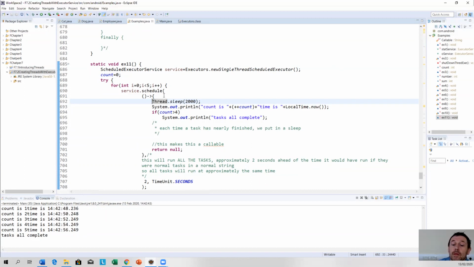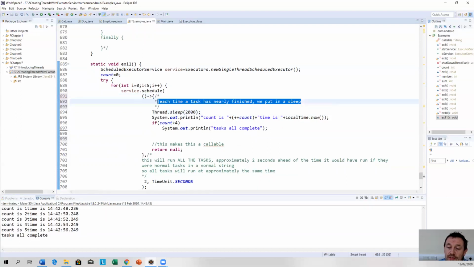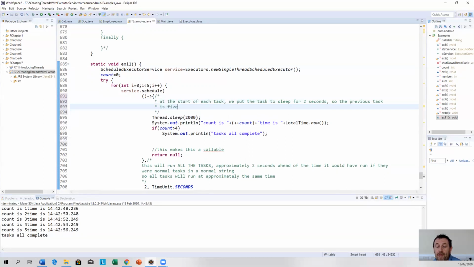Yeah? So what this is doing up here, at the start of each task, we put the task to sleep for 2 seconds. So the previous task is given time to finish. Simple as that.